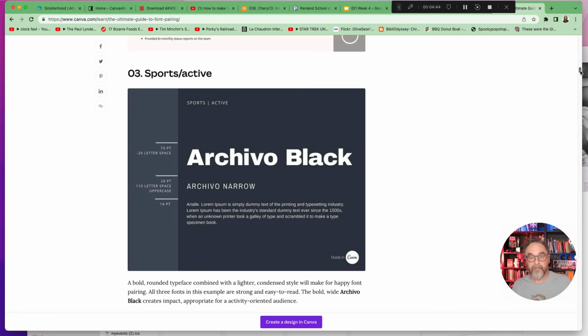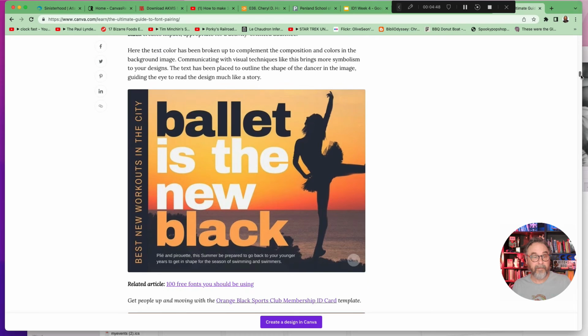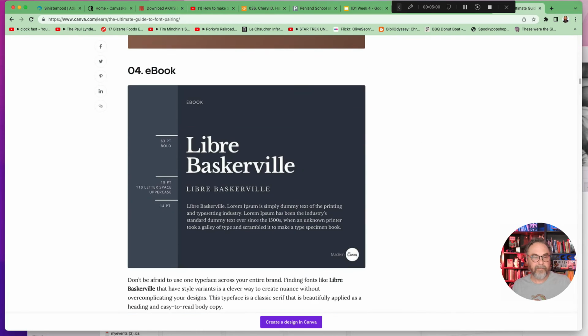And if we scoot down a little bit more, we can see this was being used for a ballet. Isn't that cool? It has a more contemporary feel, but it's really, really a great font pairing. And again, here's another one. So this is a great place to start.